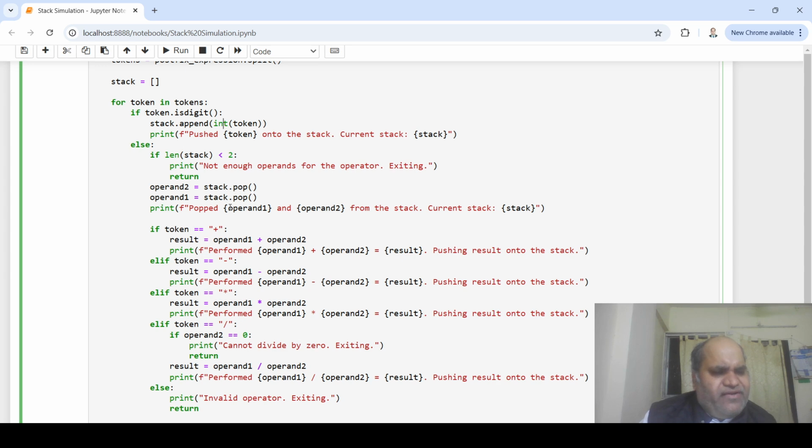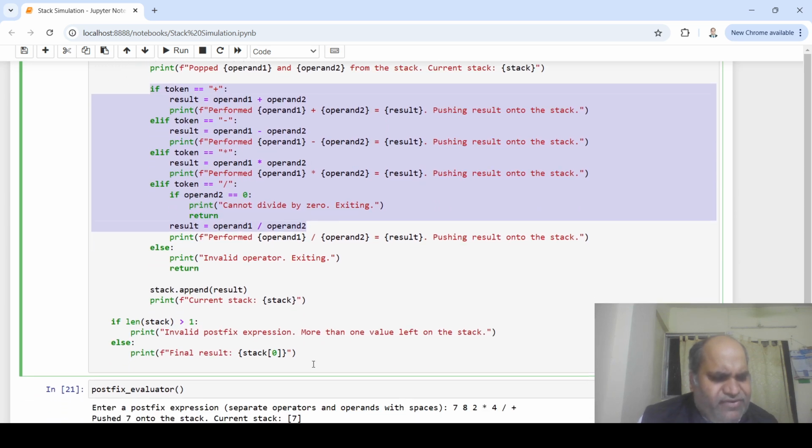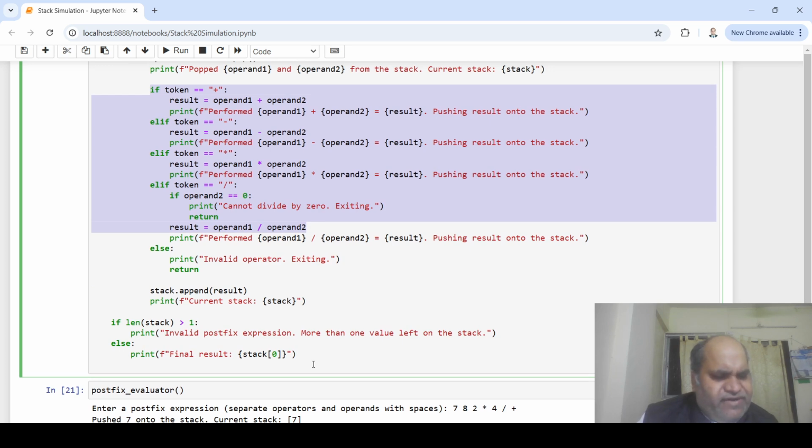And if you are getting an operator, then we are going to take operand 2 and operand 1, just like the algorithm that we discussed in the last video, right? So you have got operand 1 and operand 2, and then you look at what your operator was: plus, minus, multiply, division, whatever it was. If it was plus, you do plus. If it is minus, you do minus. If it is multiply, you do multiply. Very simple, right? If it is division, you check that operand 2 is not 0 and then you divide. Then you get the answer, and eventually you append the result and continue.